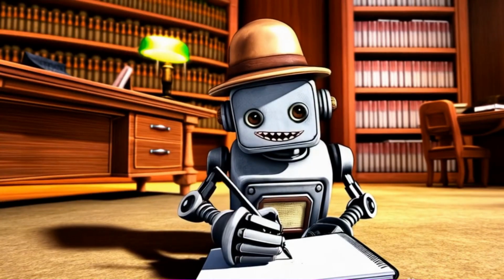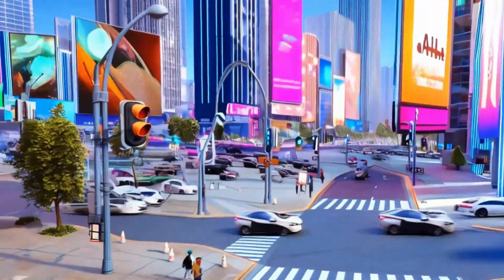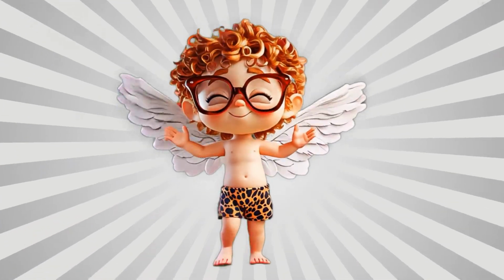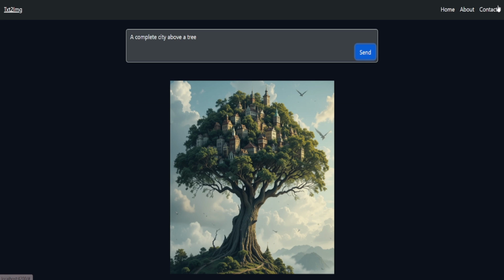AI can write essays, AI can create art, AI can even code. Everywhere you look, it's AI this, AI that. But today, we are taking it a step further. What if I told you, you can build your own AI-powered text-to-image generator website using Angular? That's right. Type in a description and boom, you get a stunning image, all powered by AI.